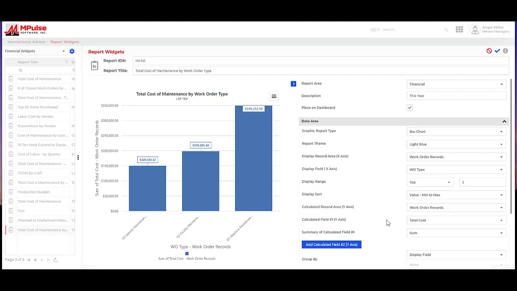Once I have my record areas and fields set up, I'll choose my display range and display sort. If there are too many values to display cleanly, I can use the display range. For example, I can show the top 10 values or bottom 5 values. I also have the opportunity to decide how the chart sorts and displays. I've decided to use min to max.